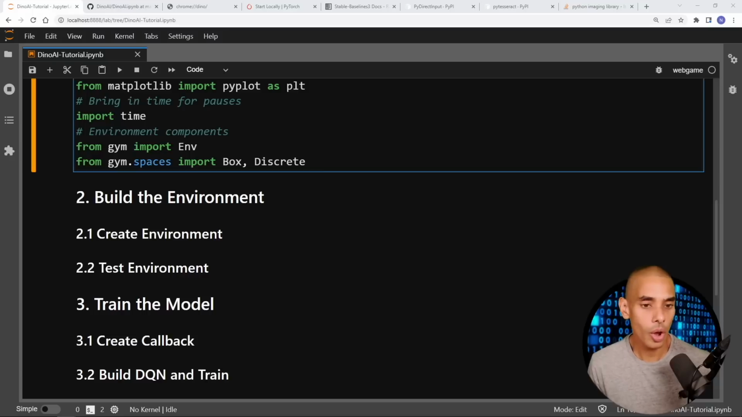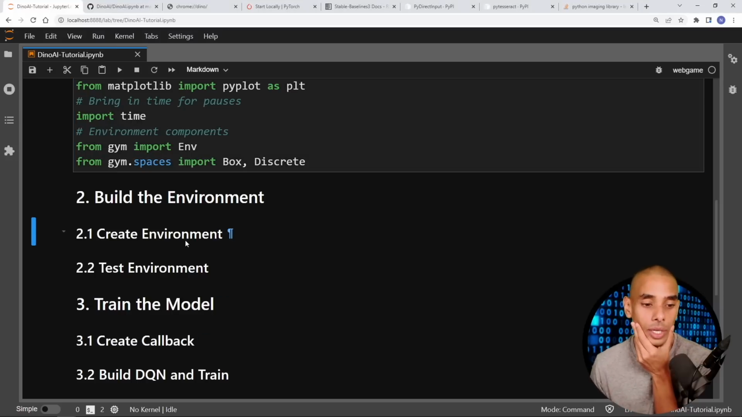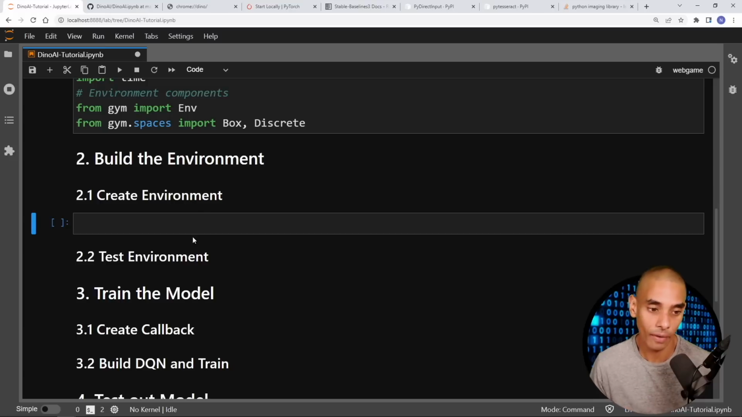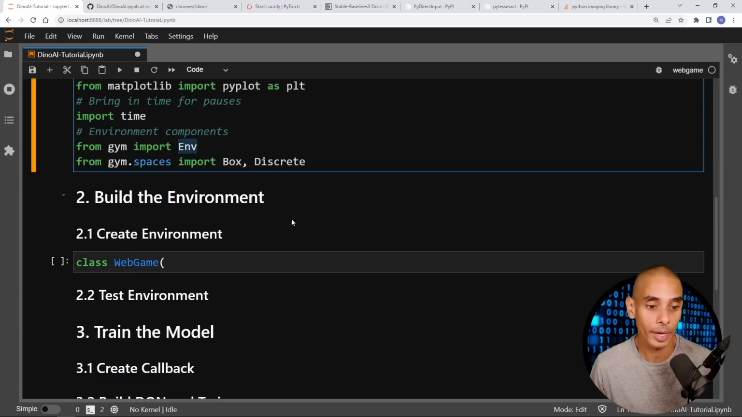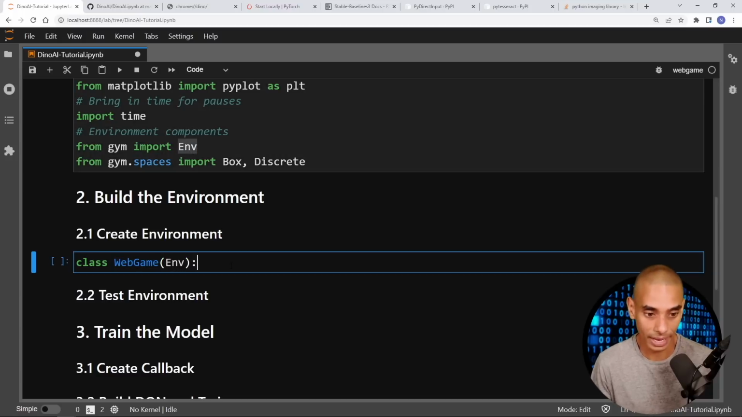Let's roll. Alrighty, so now that we have our virtual environment now installed with all of our dependencies and all of the frameworks that we're going to need, we are going to go on ahead and build our environment for reinforcement learning. Now, our environment that we're going to be creating is going to be called a web game environment. So we are going to create a new class and we're going to call it web game. And we are going to pass through our base environment from OpenAI Gym. So we're going to pass through env there.